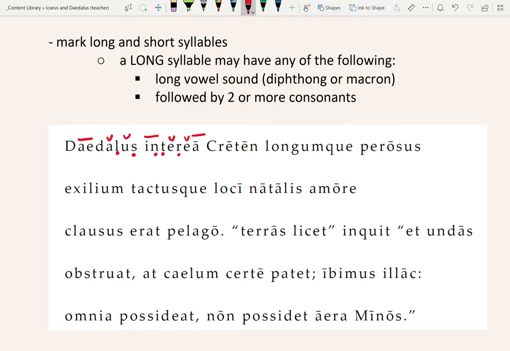Creten has long vowels in it, so I can easily identify that. Longumque. NG counts as two consonant sounds. O, like long, is going to be a long sound. Umque. When M and Q are together like that, that's when the M will actually affect the sound, so that will cause it to become a long syllable. Quet is a short E, and is only followed by one consonant, per. So per is a short E as well, followed only by one consonant, perosus. And the last syllable I will mark as short. Some may mark it as long because it ends in a consonant, but let's not do that ourselves.